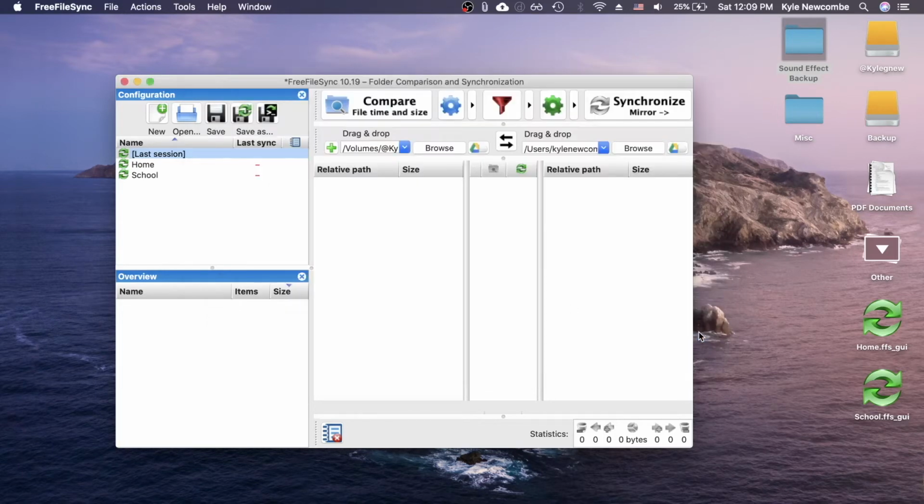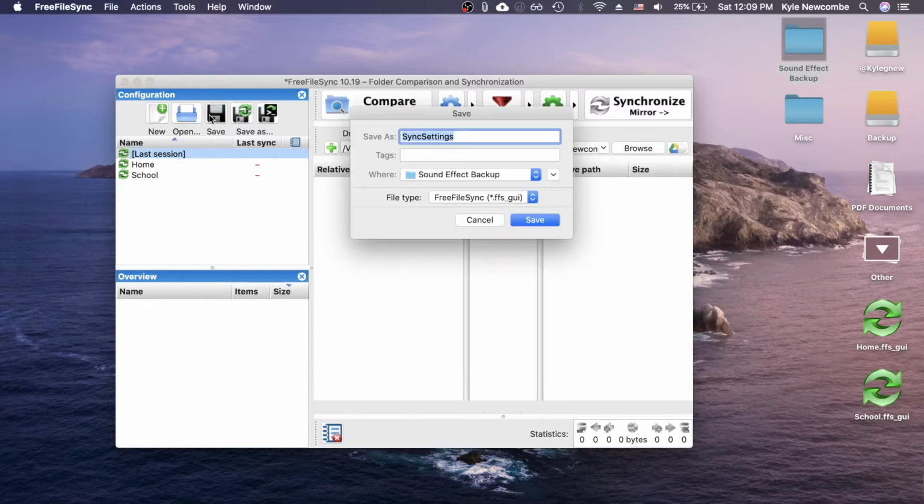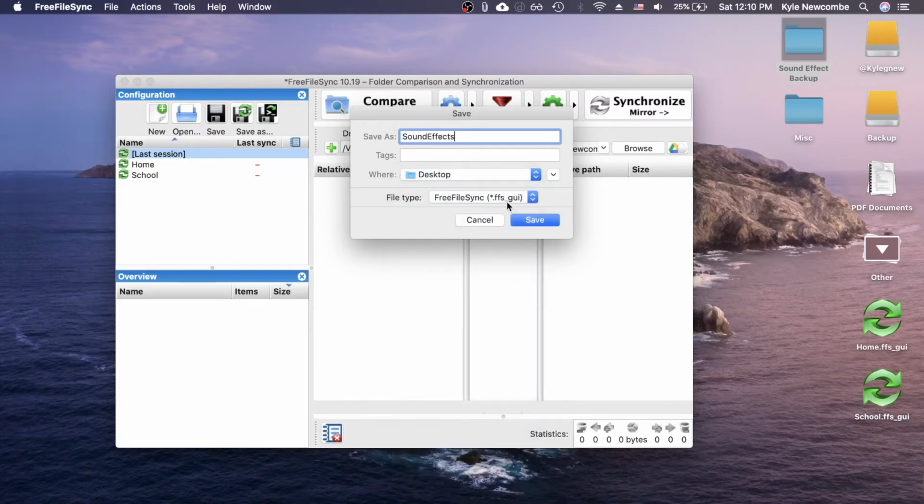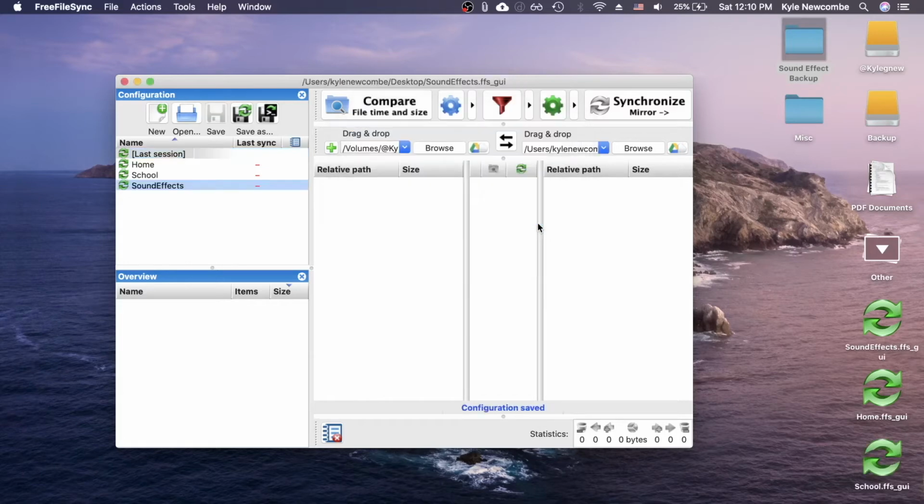Okay, seems pretty straightforward. Then if I wanted to save this preset, I can hit save. Let's call it sound effects. And I can put it on my desktop, and it's one of these .ffs_gui files. So there it is, it showed up over here.